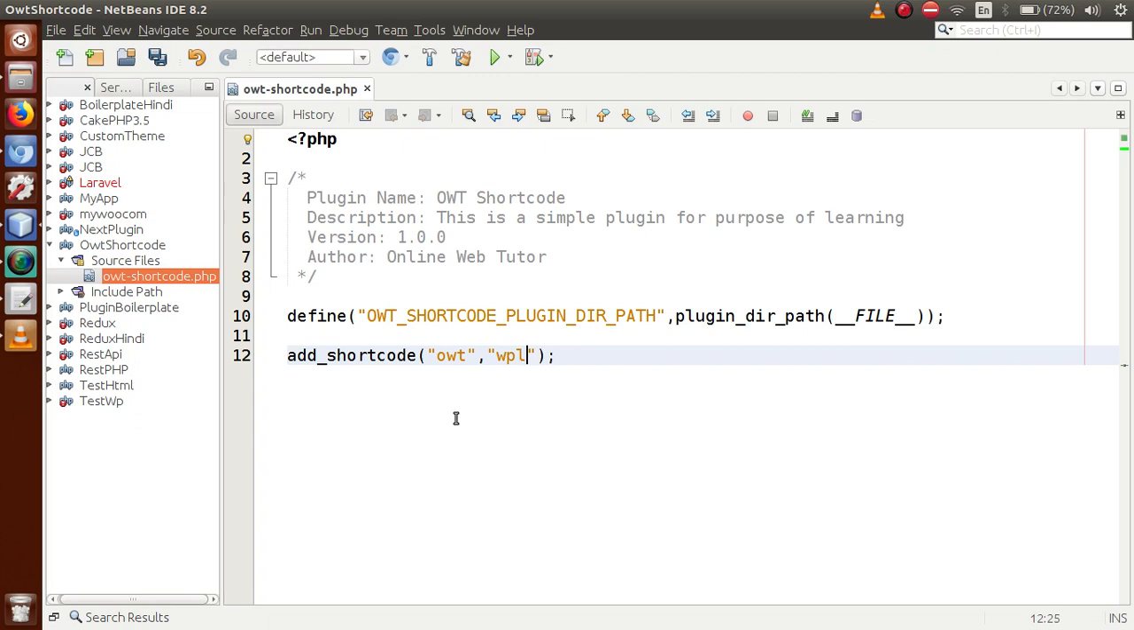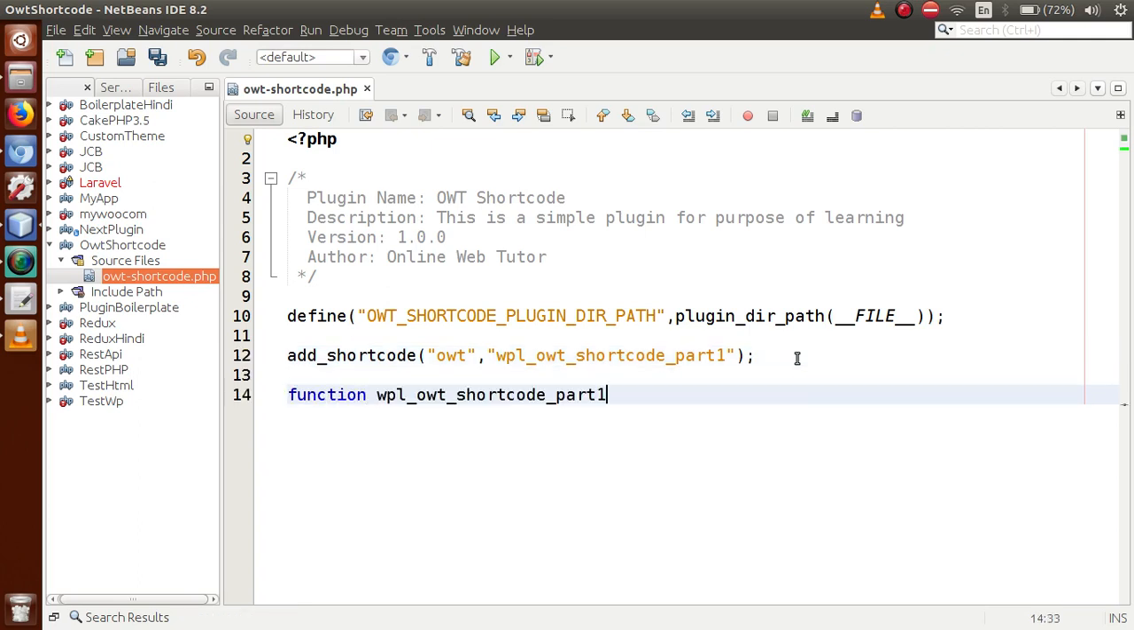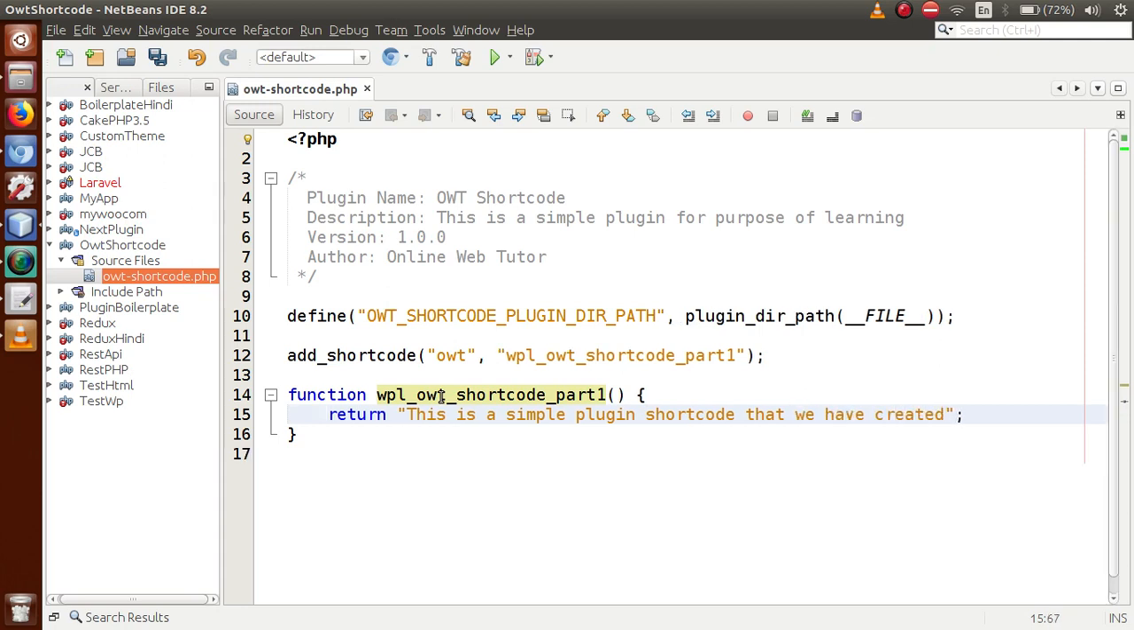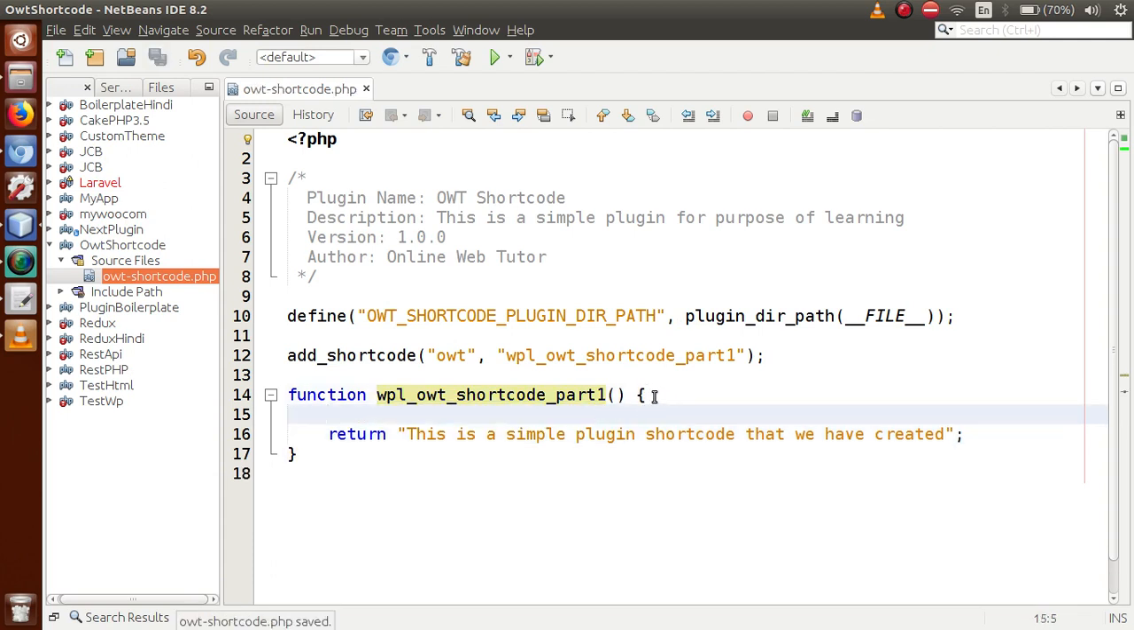So let's say wpl owt shortcode part 1. This is the function name that we have passed. You can give your function any name. So let's define that function. This is the callback name we have passed right here. Now inside this function, let's return: this is a simple plugin shortcode that we have created. This is the simple statement, guys, that we have passed inside this callback function.